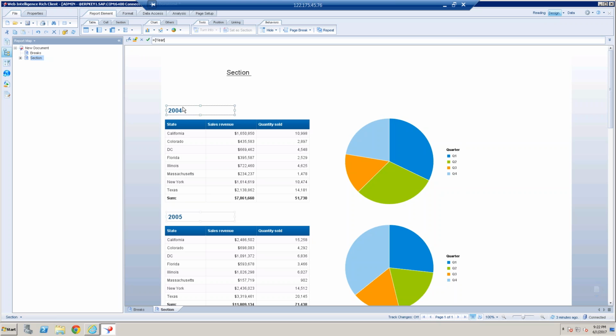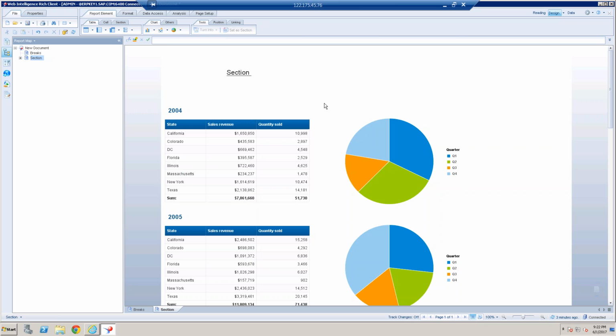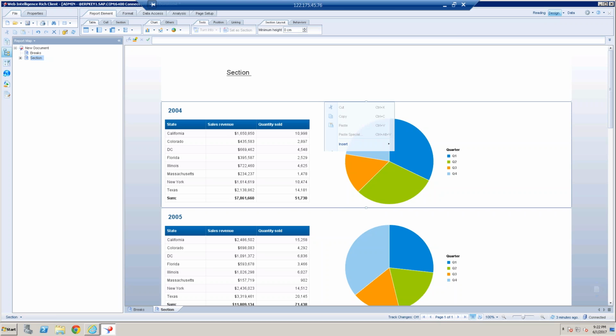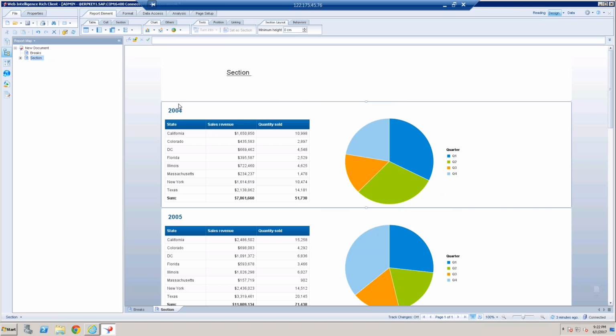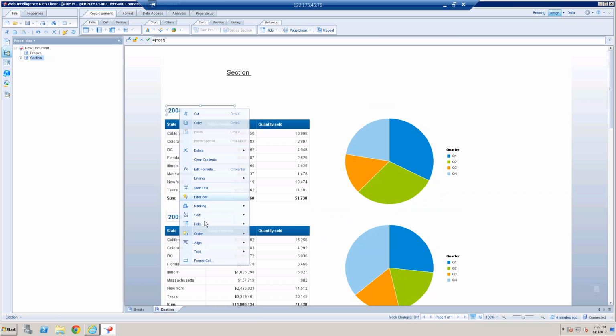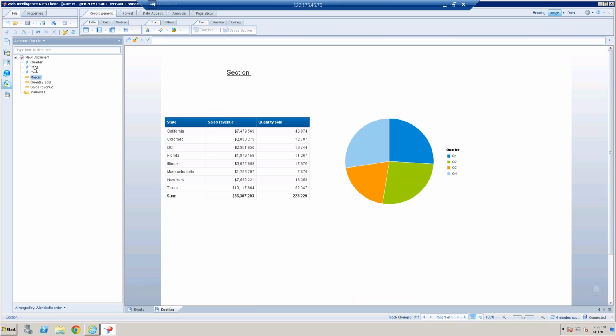How did you remove the section? Right click. One second. Select right click. Edit section. Sorry. Or you can just right click and delete. So delete cell and section. Now there is no year. It's removed. Okay. And if you want, you can add it again. Simple.